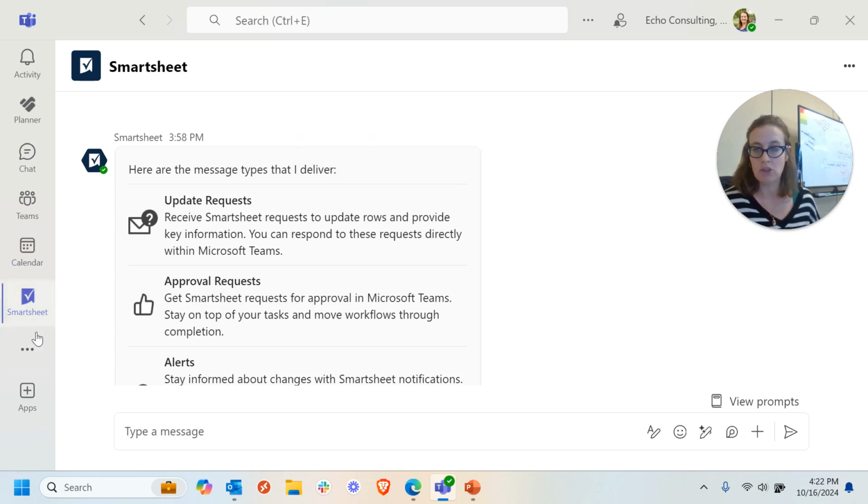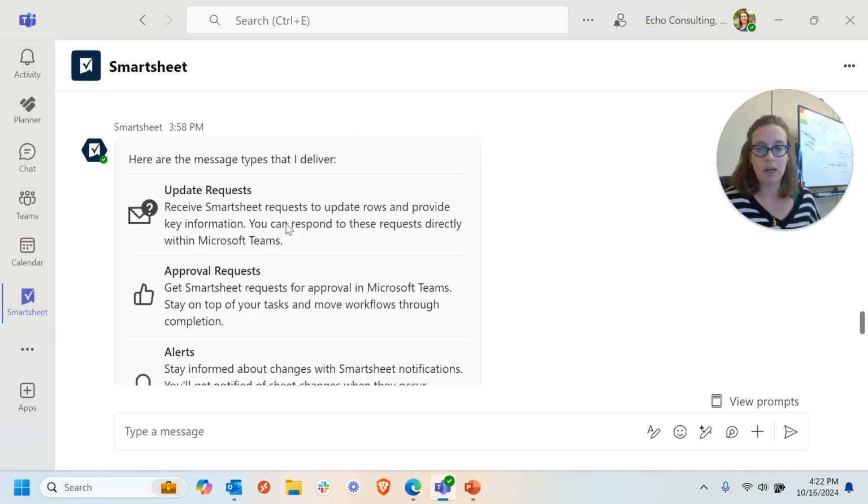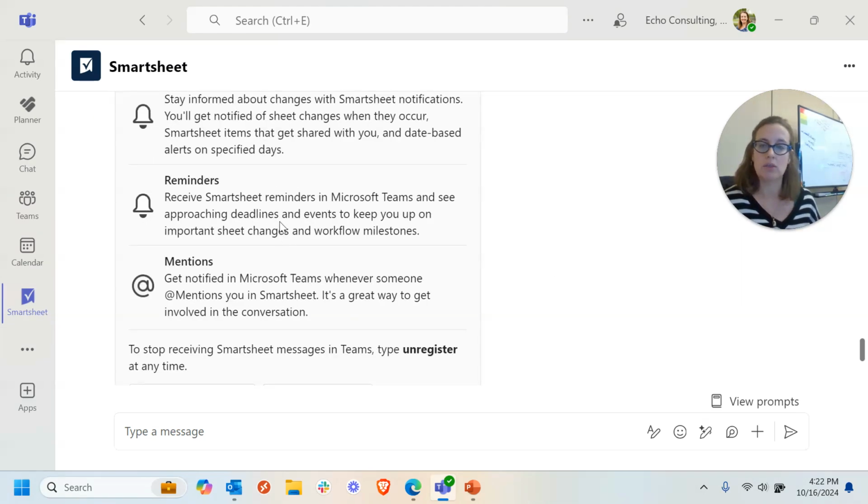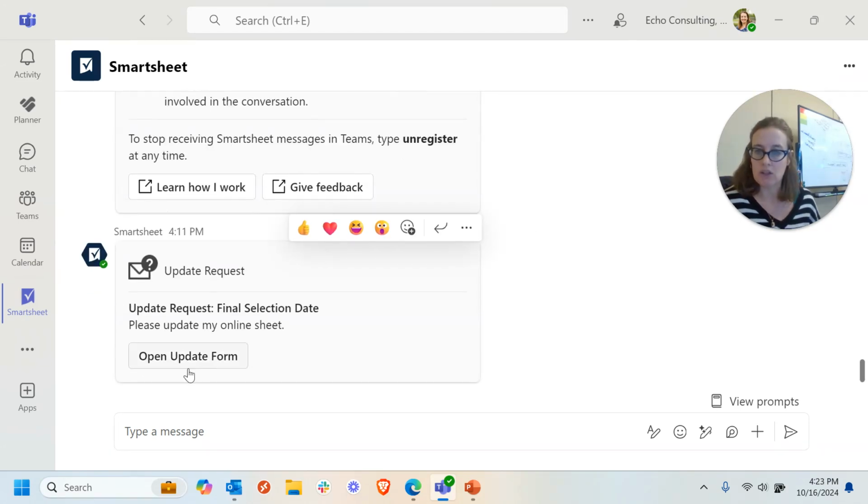So you'll see them, you'll get the little ping if you have it set up that way within your Teams, of update requests, approval requests, alerts, reminders, mentions. And there's one that I got right here. Someone requested that I update their online sheet, and I can see this directly in Teams without having to go into Smartsheet first. Pretty straightforward one.